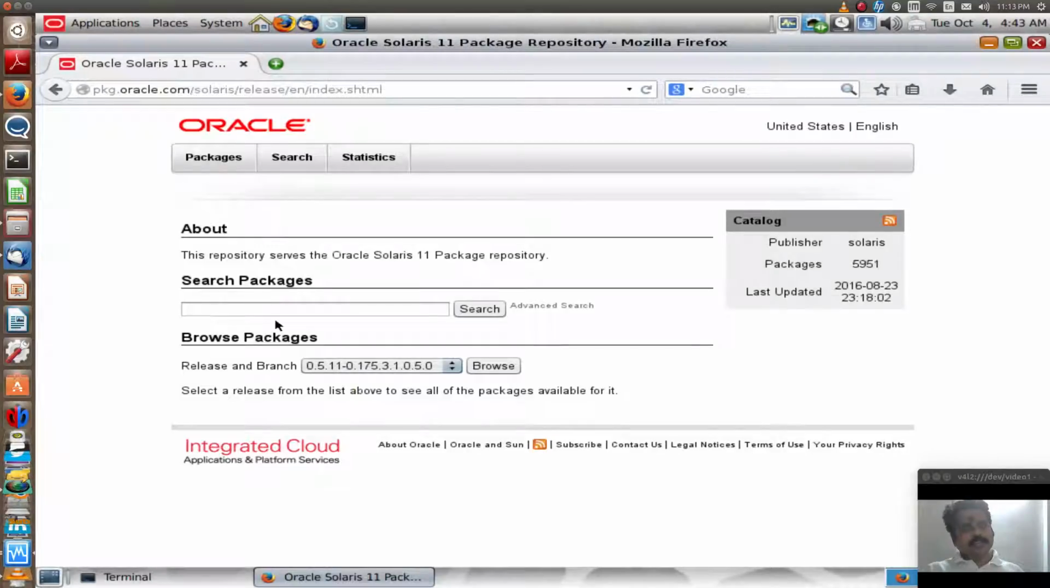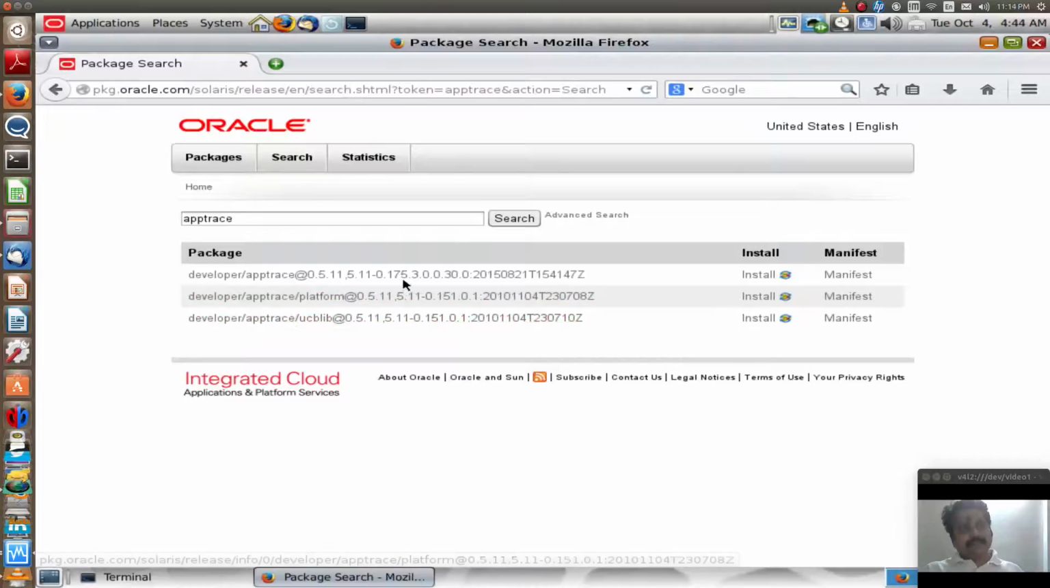And obviously I can search for a package if I want. Maybe I'll search for a package by the name AppTrace, and I will get information about that package. This long string that you get to see here is what we call FMRI, that stands for Fault Managed Resource Identifier. Of course, this is a developer package.